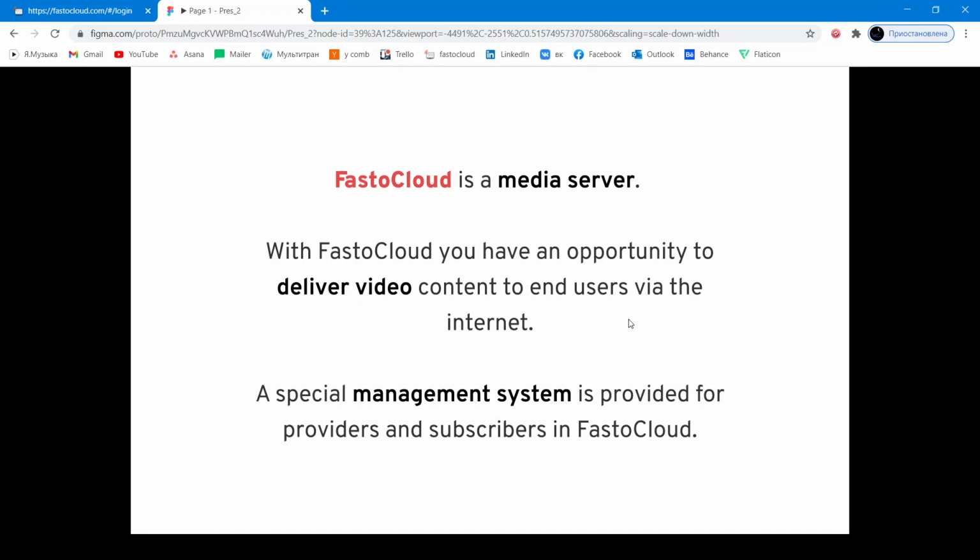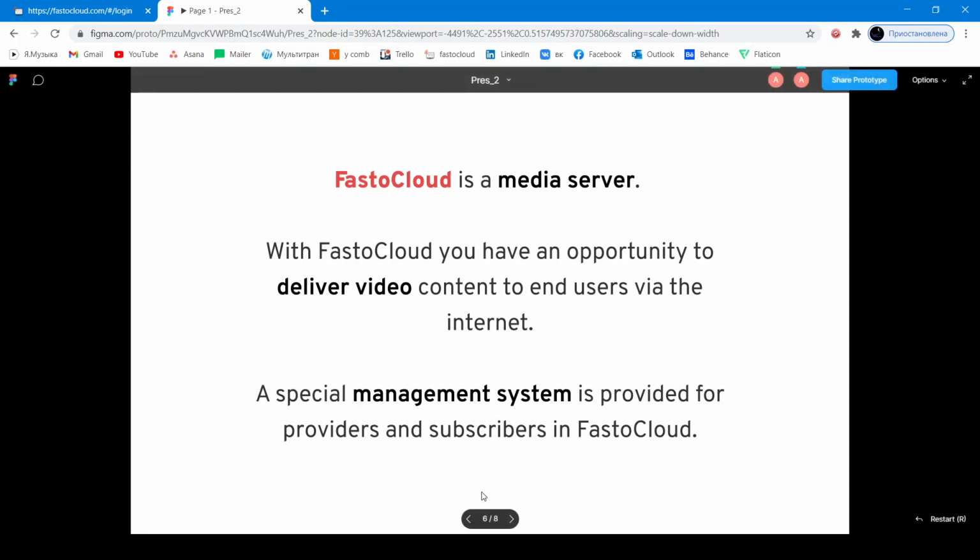FastoCloud is a media server. We do software for those who supply video content. It can be any type of video content like IPTV or just some blogs or online schools and other types of video content that you want to deliver to your end users via internet. Also, a special management system is provided for you and for your subscribers. So everything is negotiable and you can make a panel or a website that you want by contacting us.